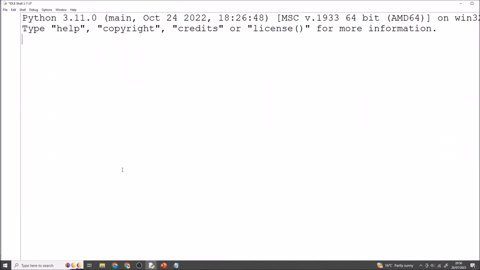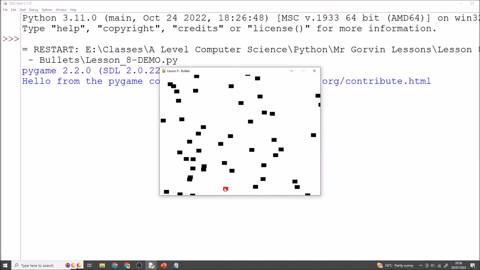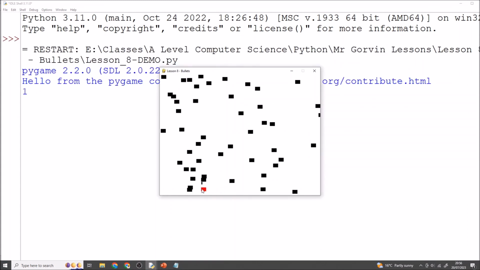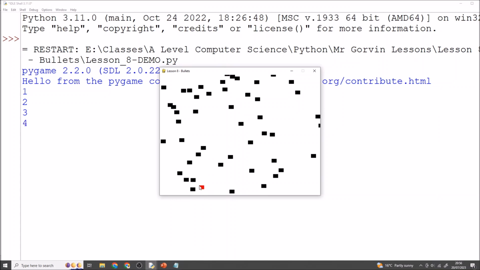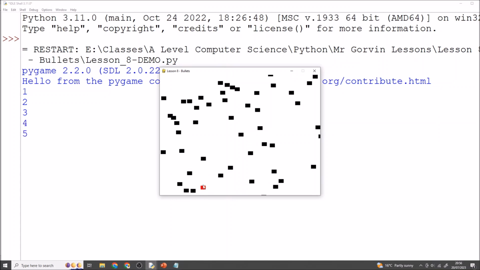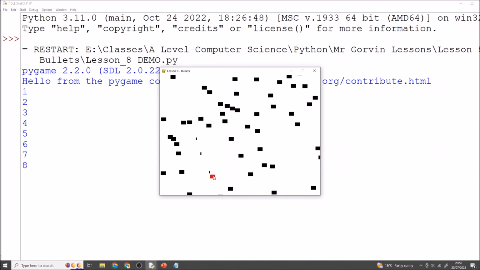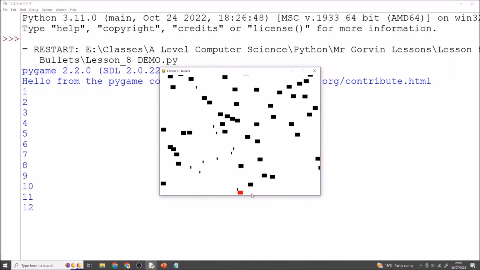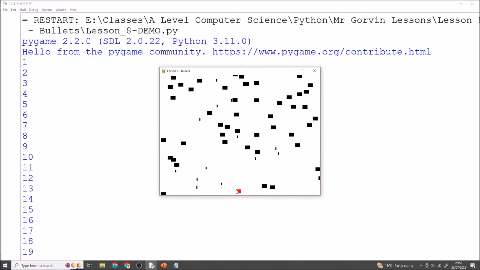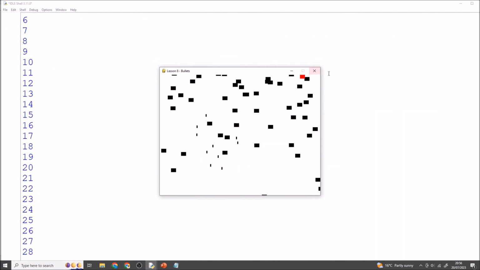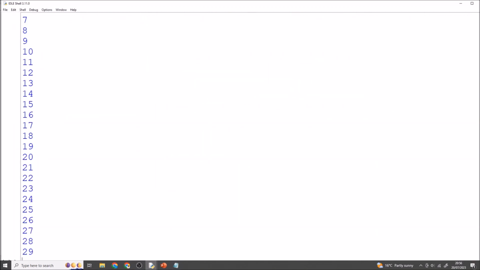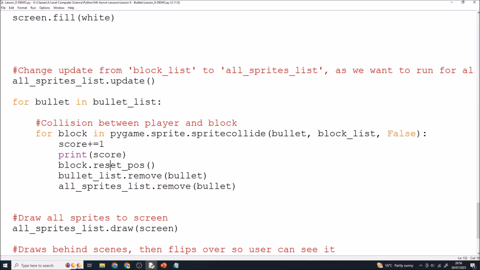If I run this, we've got our bullets here being fired, and when they collide with the blocks, you can see the block is resetting like it did before, but the bullet is also now being removed as well. Okay, I can fire lots of bullets at the moment like this, and I can basically spam and shoot everything here. Okay, crazy time. Get rid of it. So we've got working bullets that we can fire, and they collide and remove the blocks. Good progress.